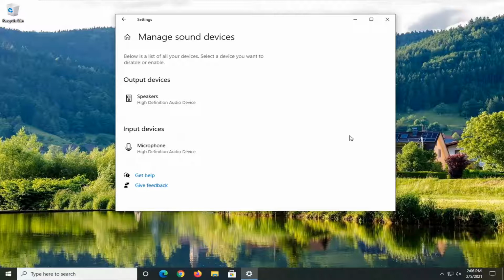And now locate whatever your input devices you're having the problem with here and just make sure it's set to enabled. So if this is disabled, go ahead and select the enable button. And then you have the option to actually go ahead and test it.